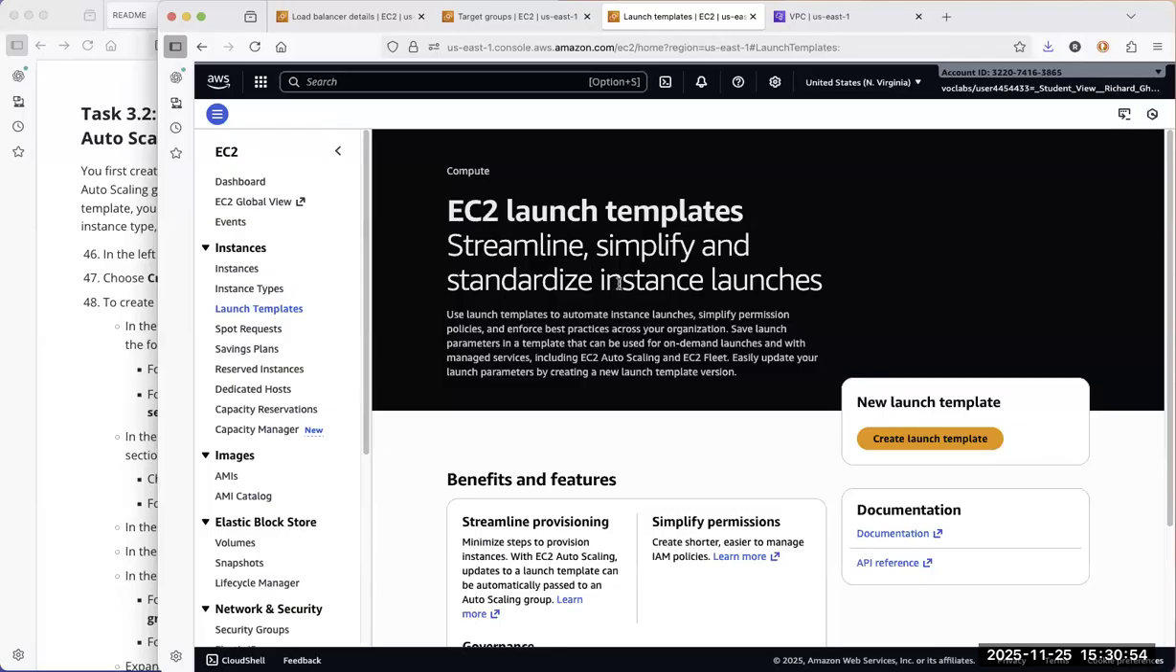Now, a launch template basically allows me to standardize the instances that get launched. This is required for an auto scale group. This is not an option. You have to have a document that states the details of the EC2 instance because there's more than just the AMI. So let's go ahead and create our launch template.